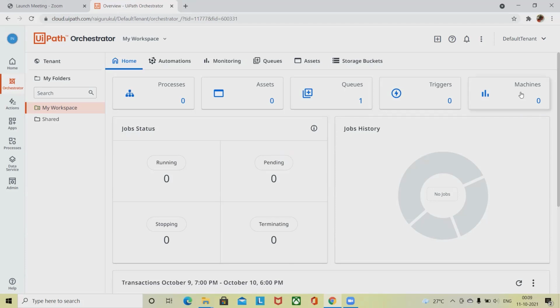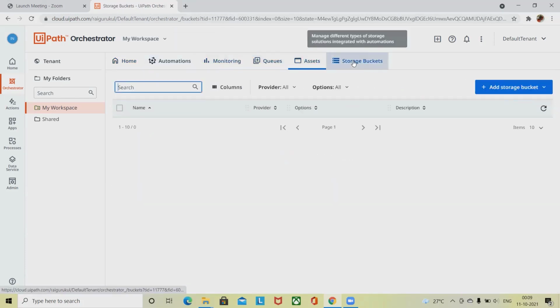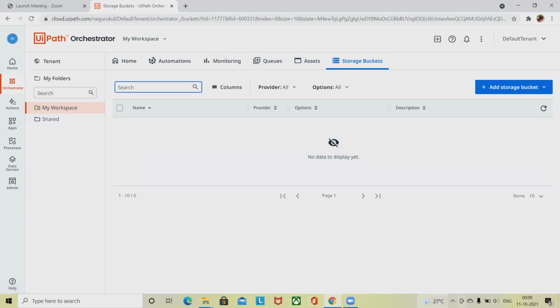So here you will find default tenants, automations, monitoring, queues, assets, and storage buckets. In the complete playlist, I will explain these things in small videos so that you are able to understand each and everything in detail.